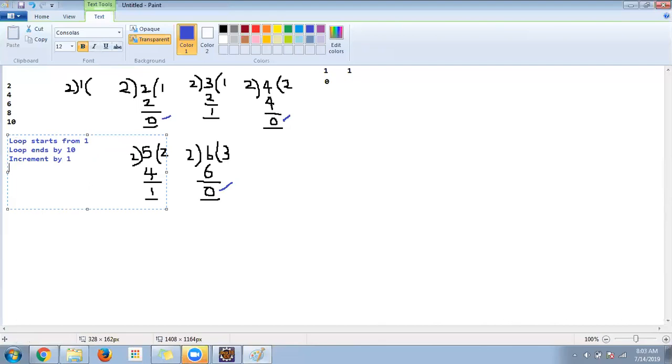Then inside the loop, what do we need to do? Mod by 2. That means I need to divide the number by 2 and then get the remainder value. Check whether the remainder value is 0. Got it? Okay. That's what we have to do here. So that's what mod by 2 is. Based on this, now we will write the program.